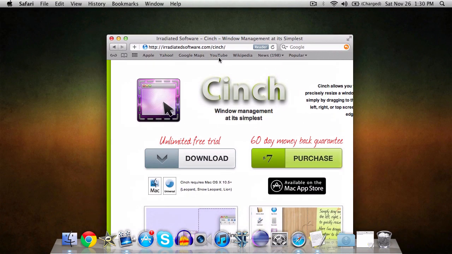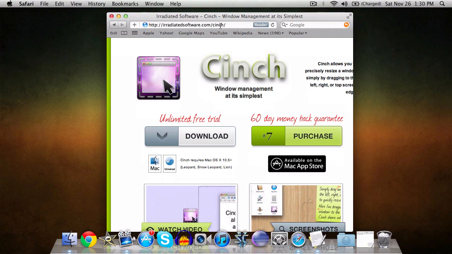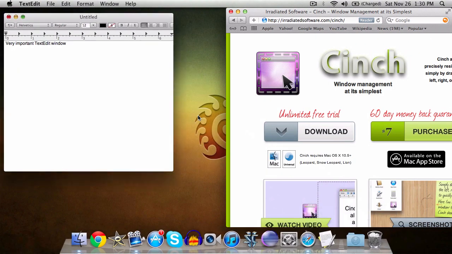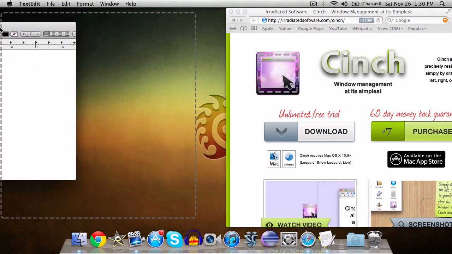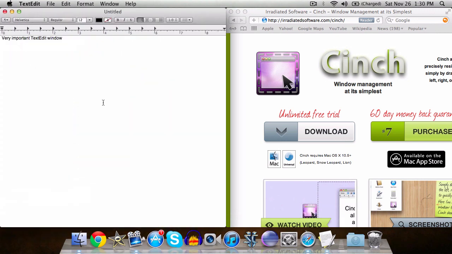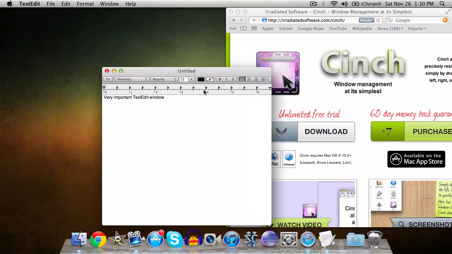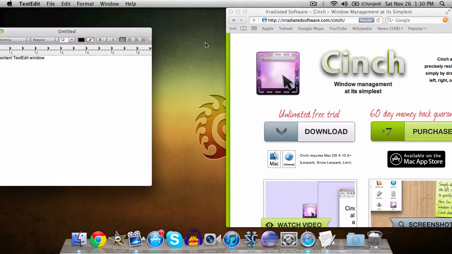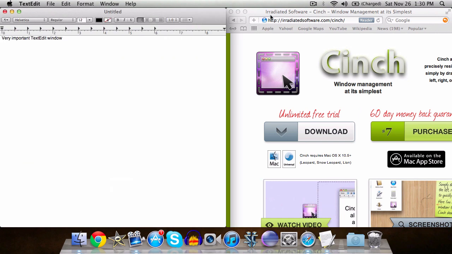So it's very, very similar to what Aero Snap is to Windows. So if I want to resize this window and put it on the right side, bam. If I want to take another TextEdit and make it fill up the left side, just put it over to the corner, and it's just as simple as that. And again, if I want to maximize something, just push it up to the top, and it will automatically resize there. It's a very simple, very easy little thing. It's nothing all that complicated.